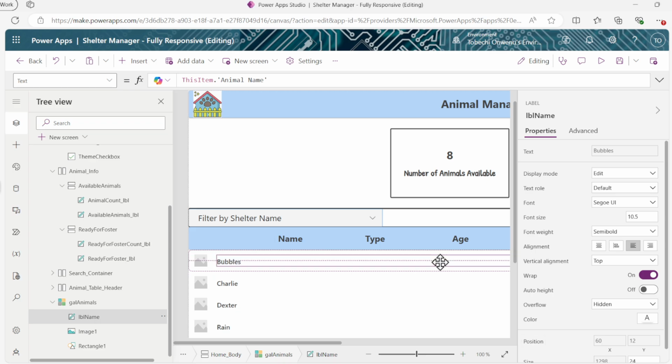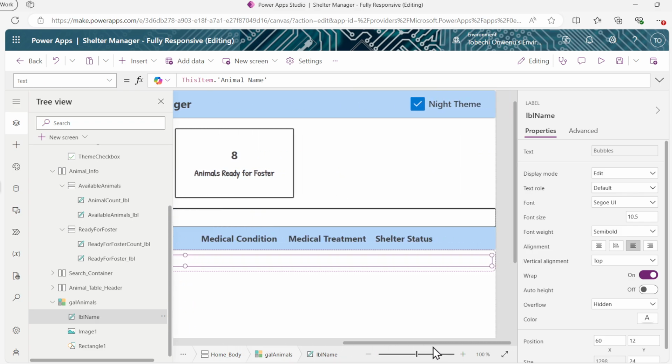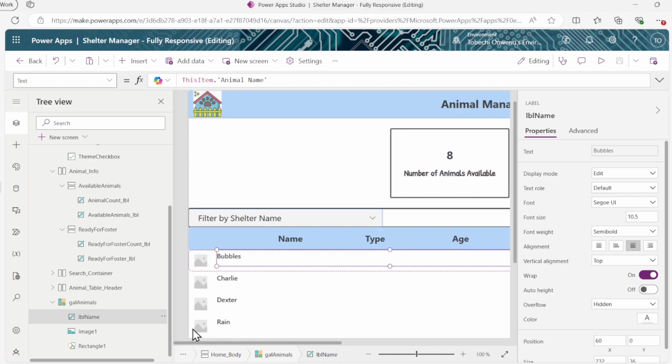Let's adjust this label a little bit. So I'm going to scroll to the right. Let's adjust this label. Now let's change the properties using this.